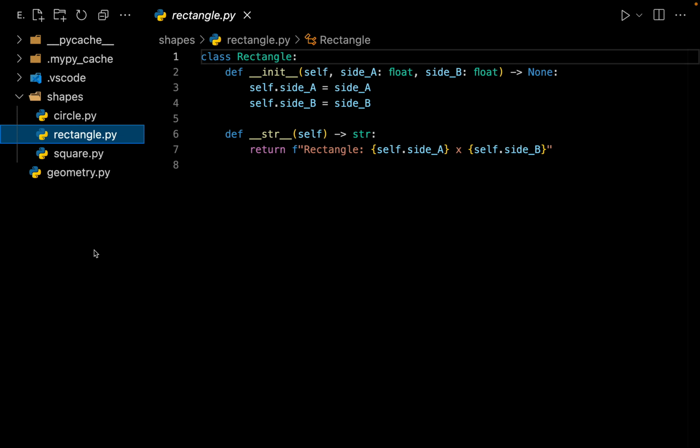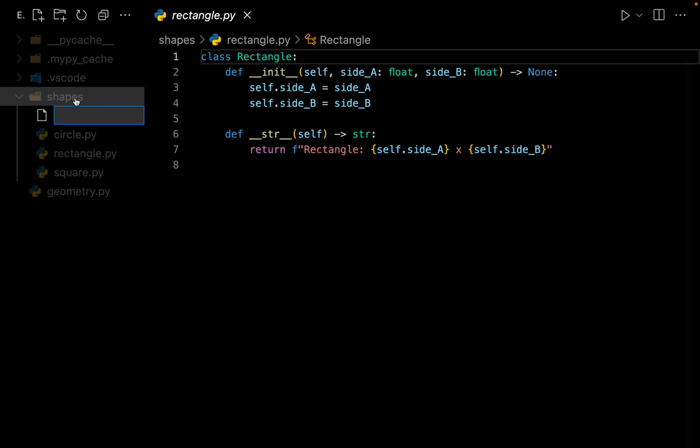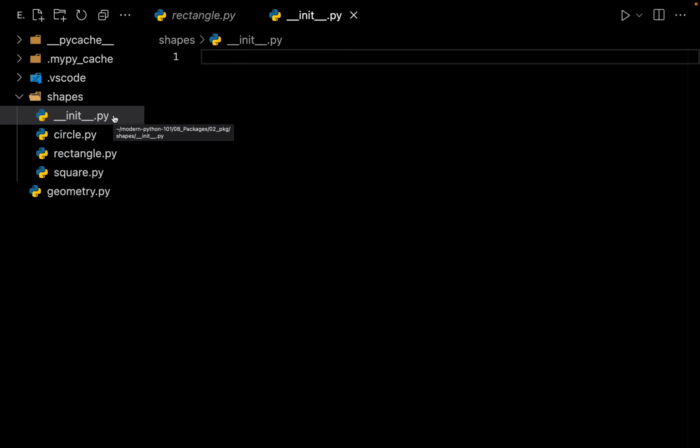Now we need just one more file to declare that this folder is a package and not just an ordinary directory. The way to do that is by creating a file, and the name of the file is very important. The name of the file is __init__.py. When Python sees this file, it considers your directory to be a package. Now let's see how we can import all of this, circle, rectangle and square, in our file of geometry.